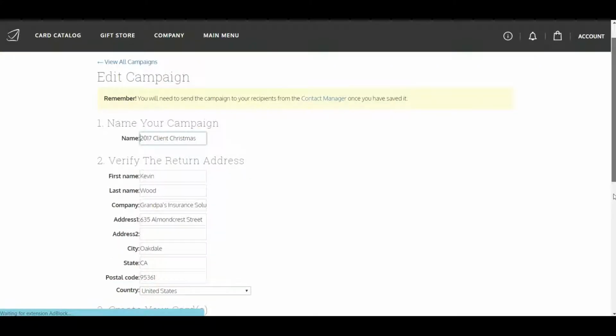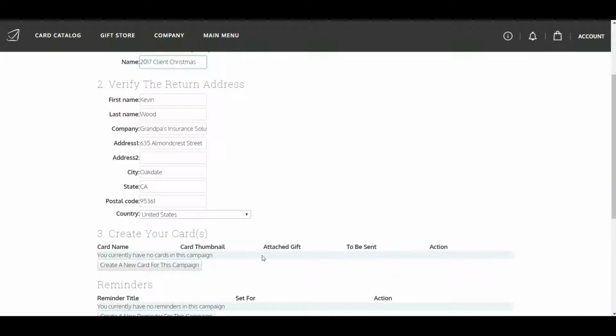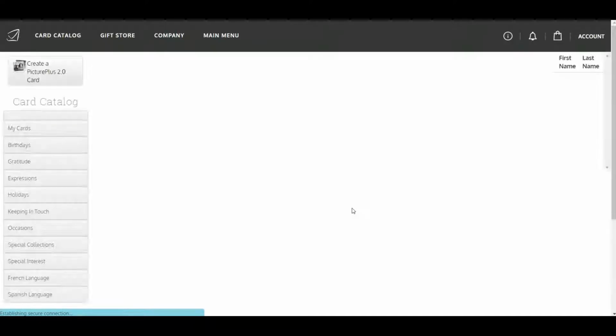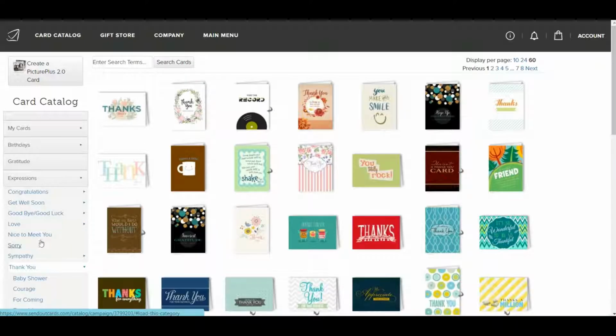Now I'm going to go into creating a card. We create a new card for this campaign, and this saves you so much time. You build it once, and then you can send it over and over throughout the year. You can even set them up in a calendar here, and they'll send out automatically. Talk about saving time. Christmas is here. It's November 20th, and I'm going to do what I do every year, which is send out a card for Christmas.